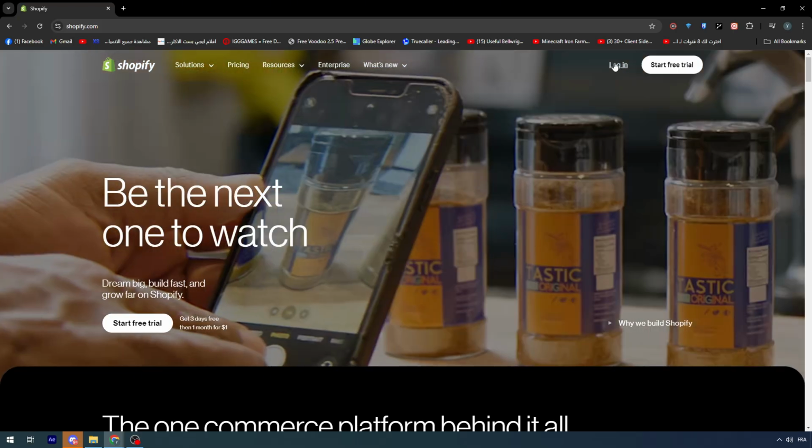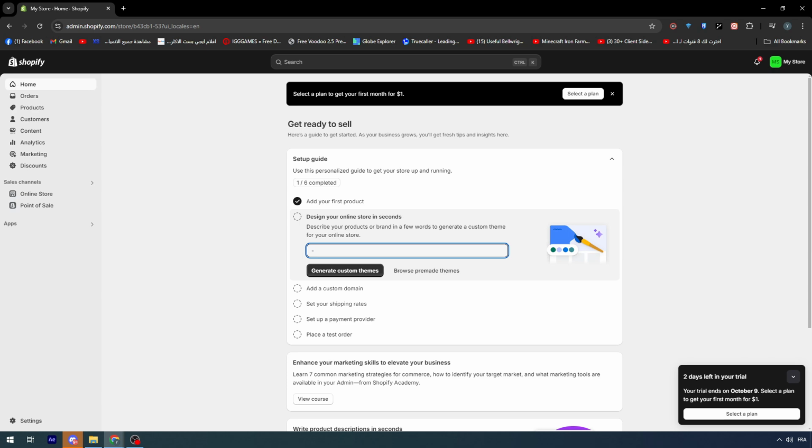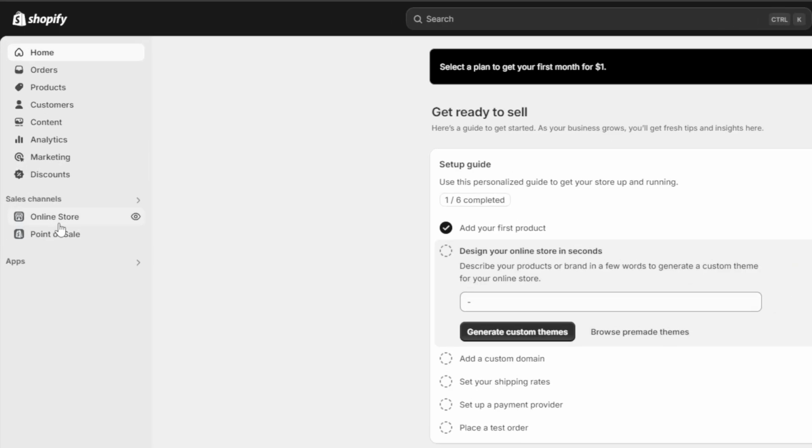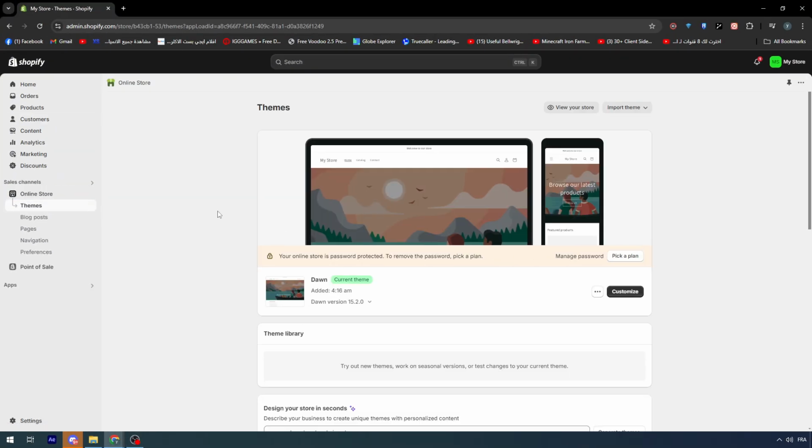First things first, let's go ahead and open our Shopify store and log into our accounts. Next, go into the search channel. You will find your online store in there. Just by clicking on it, this will open. So this is the page where you can edit your Shopify theme.